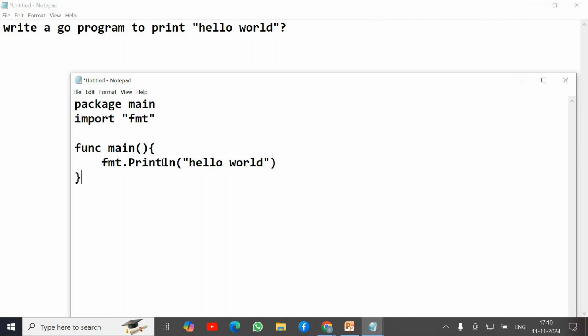Package main: declaring the main package. Import the package; here one built-in package I am importing. That package name is called fmt, for formatting, which contains functions for formatting text and printing to the console. In the fmt package, Println is one function. I just want to print hello world.